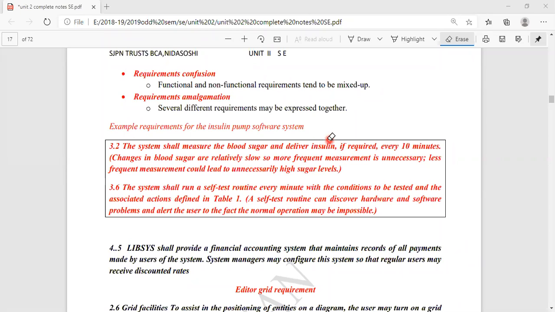It is the job of our developer to take this "if required." Here they have not given anything clear. If required, but when? If required means what exactly? See, changes in blood sugar are relatively slow, so more frequent measurement is unnecessary. But less frequent measurement would lead to unnecessarily high sugar levels. So what it means is that sometimes it is needed to test every 10 minutes, and sometimes it is not needed to do the test every 10 minutes.